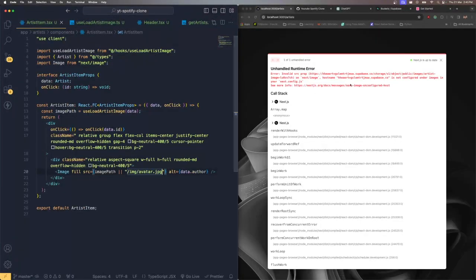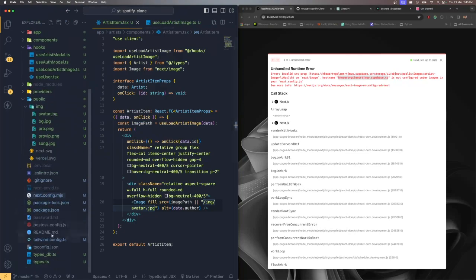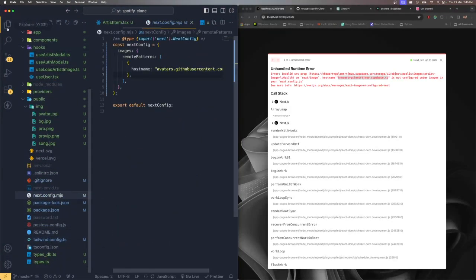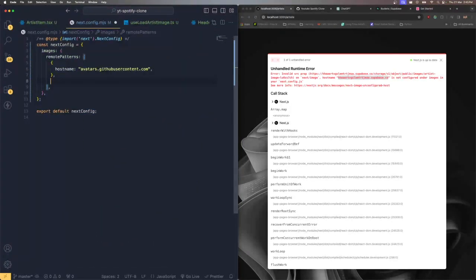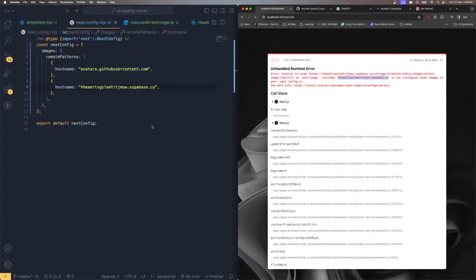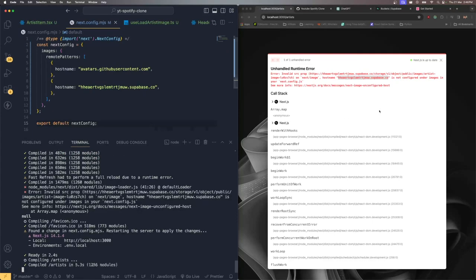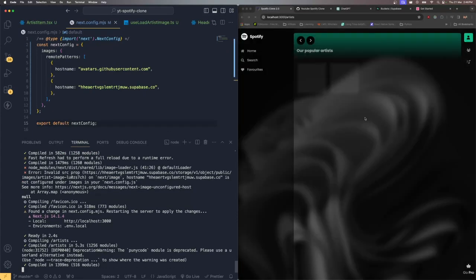Okay, so we ran into an error. I think yes, this host name is not yet configured in our config. So copy this host name and get back to your next.config.mjs, and just like the same way, create one more and give the host name and supply the host name over here, right? So now if you refresh it, this issue should be resolved. It's loading. I think, yep, there we go.